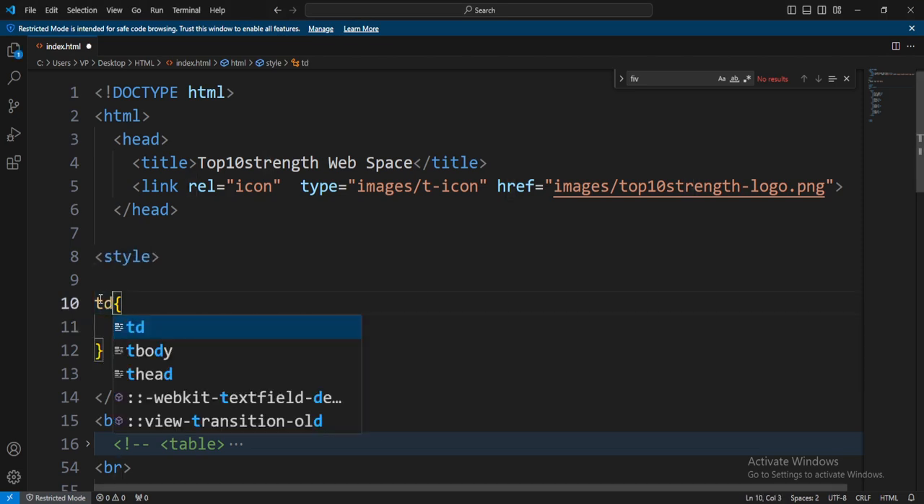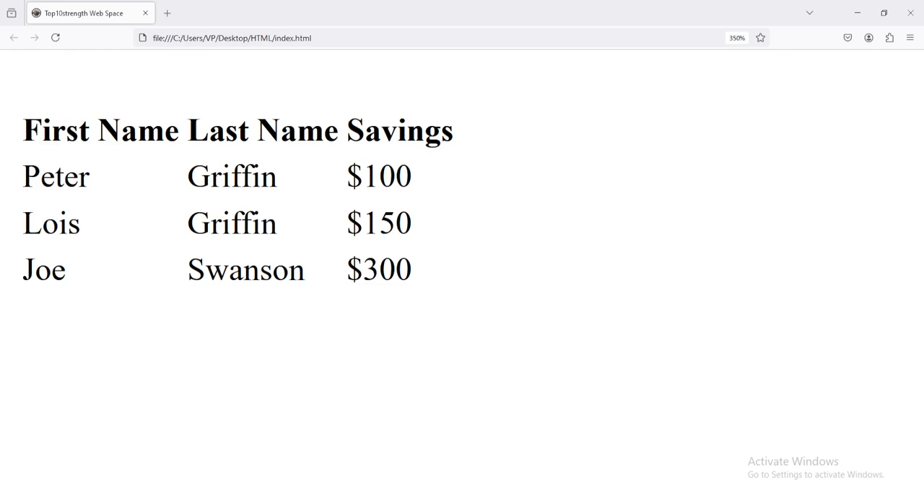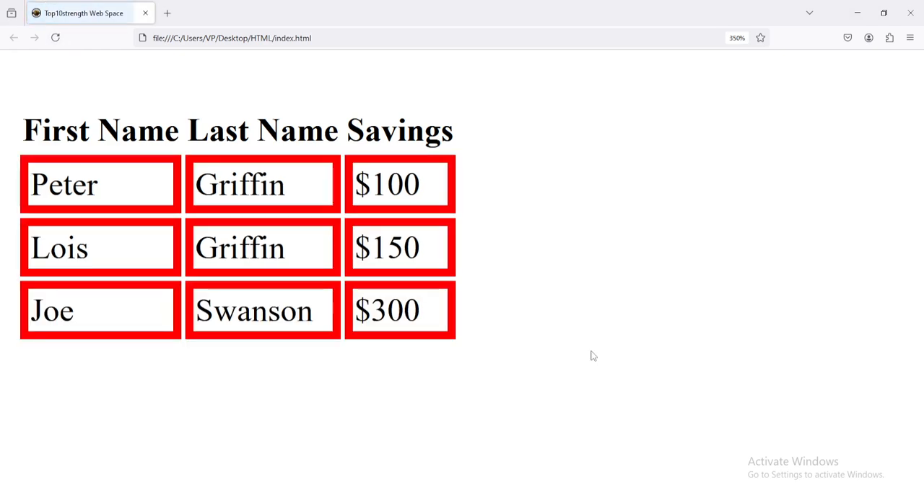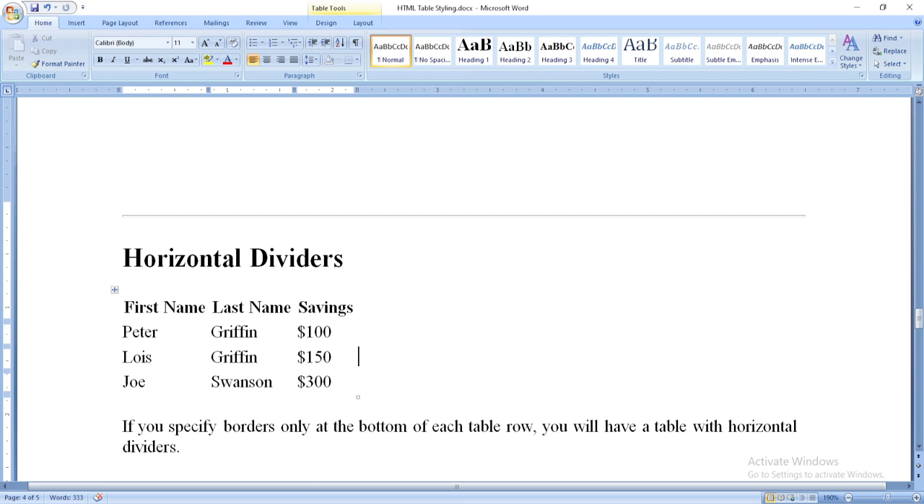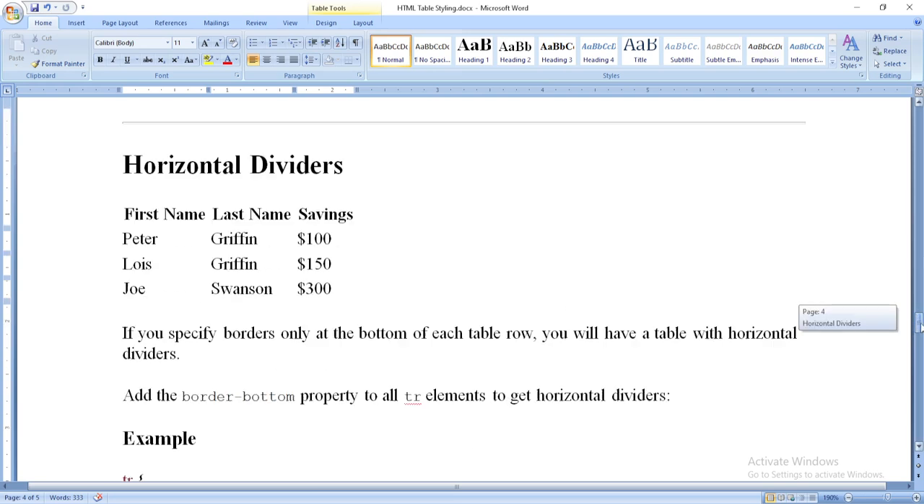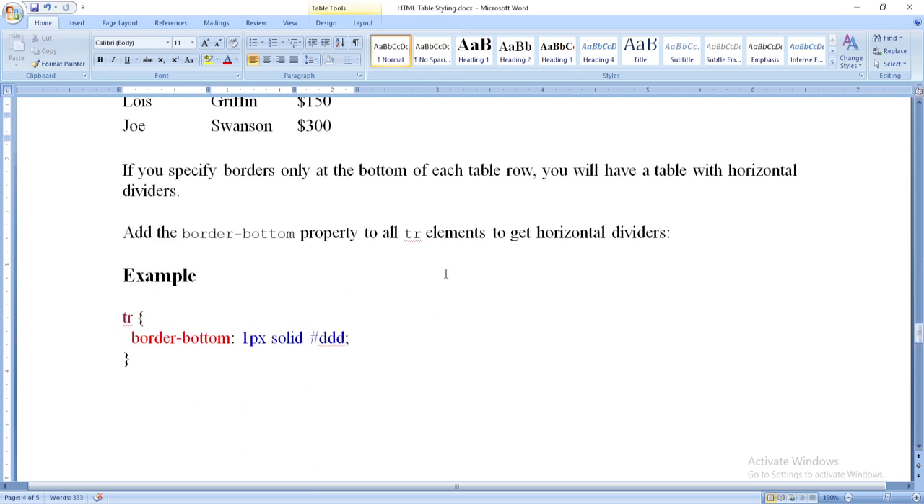But if you use this under the td element, it's going to work. As you can see, it's going to work. I want you guys to try this, because practice makes perfect. If you don't try this, how are you going to know that it's working or it's not working?